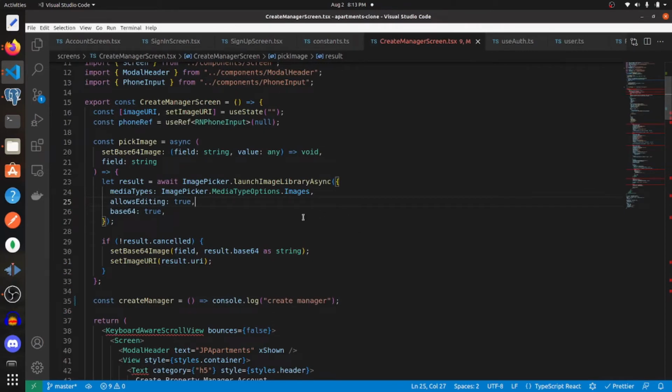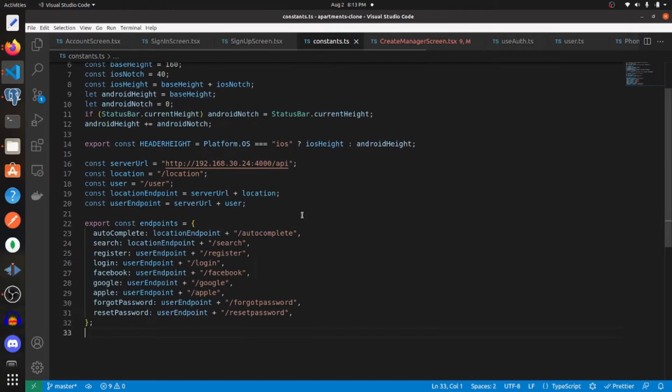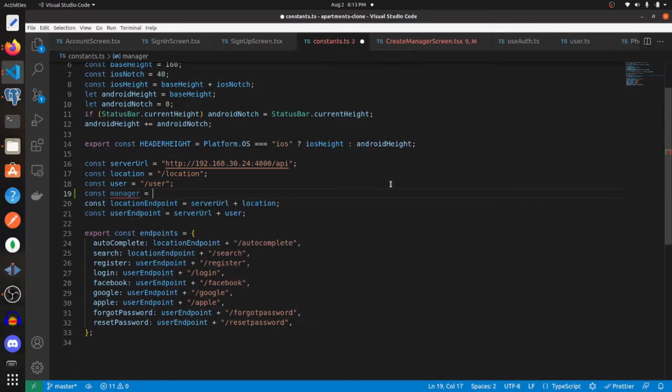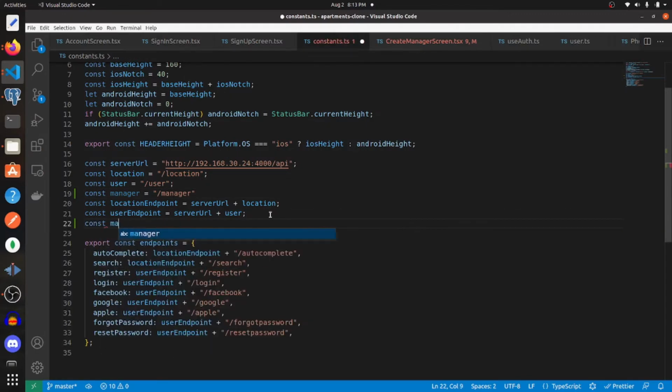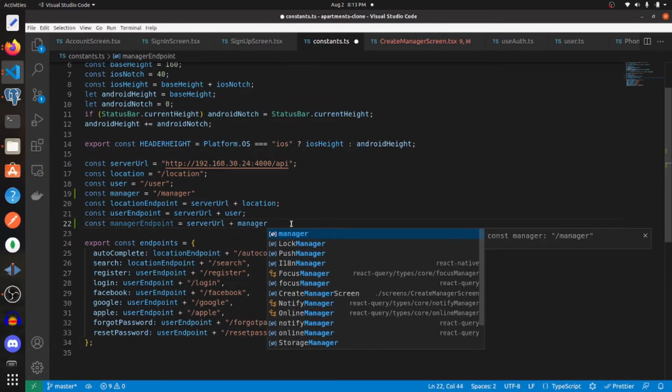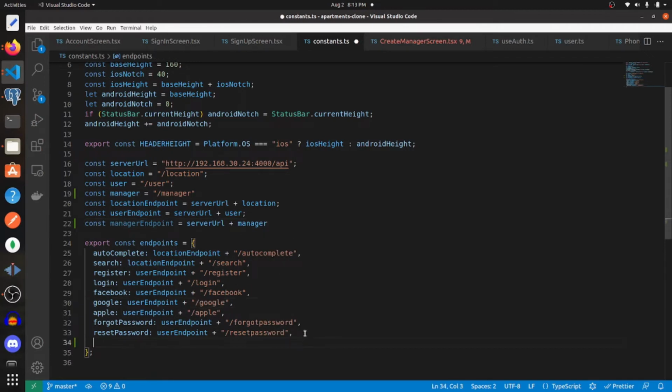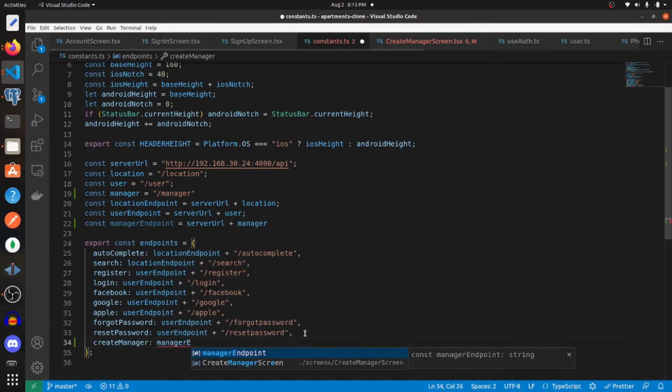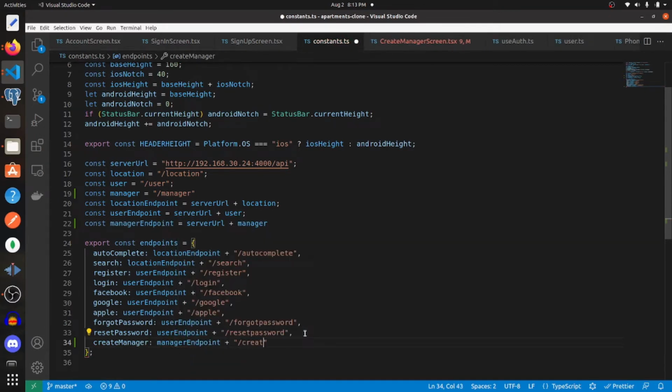And I'm going to add that endpoint to my endpoints. So that's in my constants file. And here I just need to create a new variable called manager, and then create that endpoint. And then down below in our endpoints, I'm going to create the create manager endpoint.